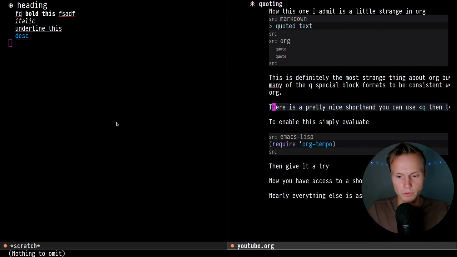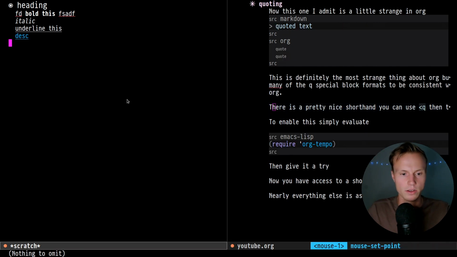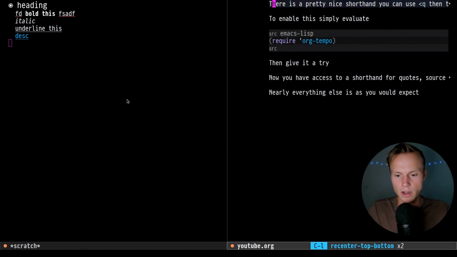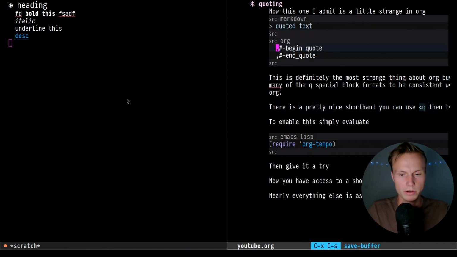And now we get into quoting. So this one is sometimes used. It's not quite as common to actually see people quoting things, but basically the notation in Markdown would be a right angle bracket and then your quote. But in Emacs, it's a little strange.